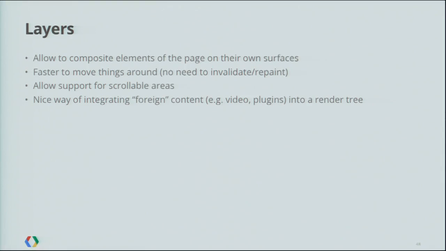All right, so layers, basically, they are great. And if there is one thing you should remember about this talk, it is to use layers. I'm going to go into more detail about how you can do that in your application. But basically, as I explained, you can move them around, and it's very cheap. And that's what I said before about the foreign content.